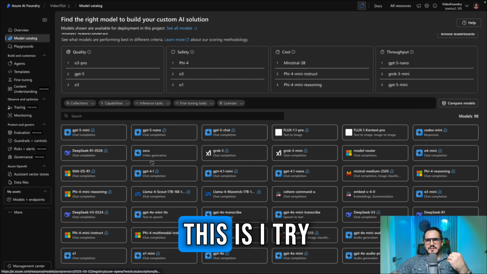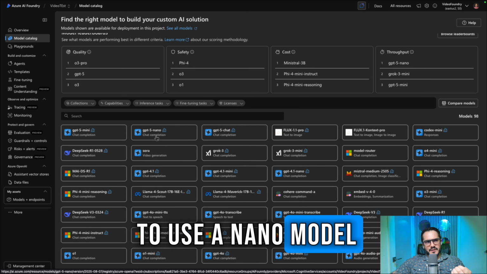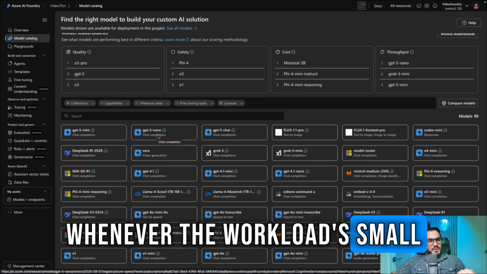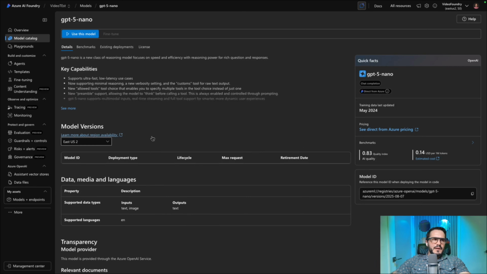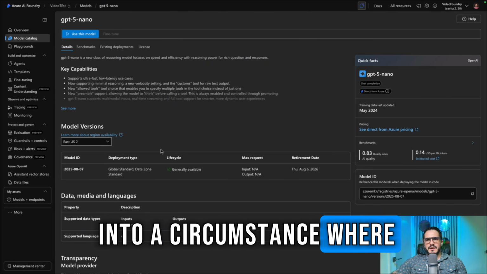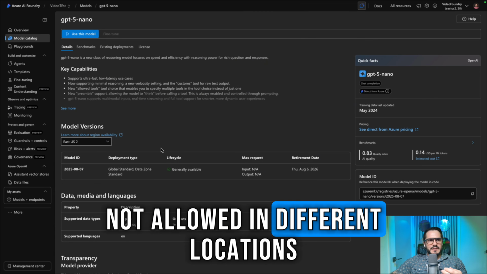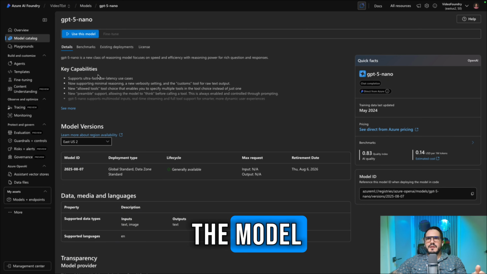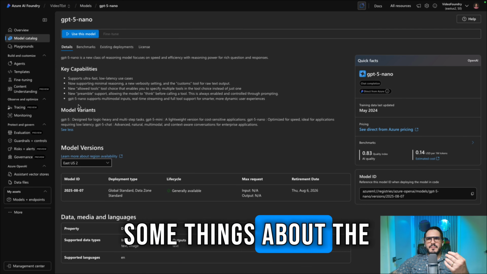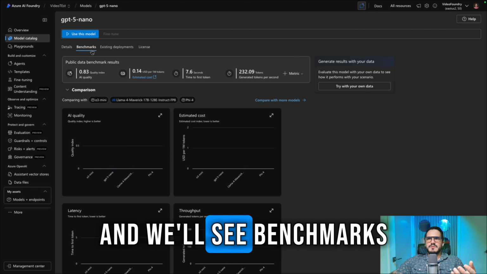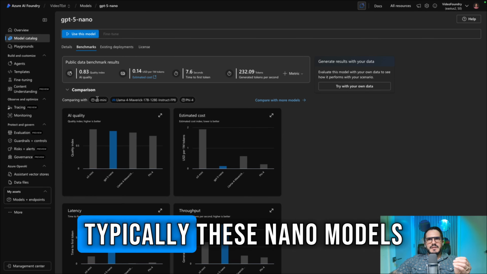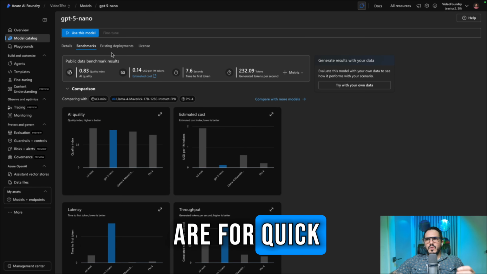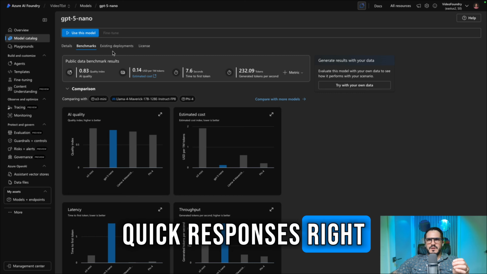The way I do this is I try to use a nano model whenever the workload's small. And so that's what we're going to do. We're going to use GPT-5 Nano. And we may run into a circumstance where this is not allowed in different locations. So we'll click into the model. We'll read some things about the model, and we'll see benchmarks here, right? Latency, throughput. Typically, these nano models are for quick responses, right?